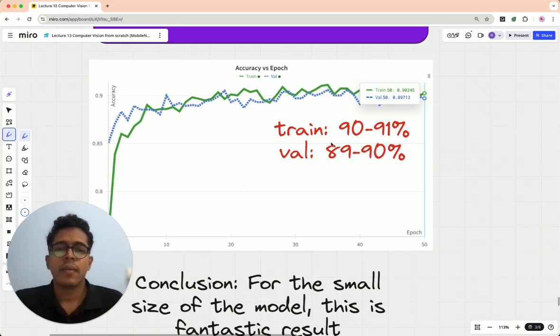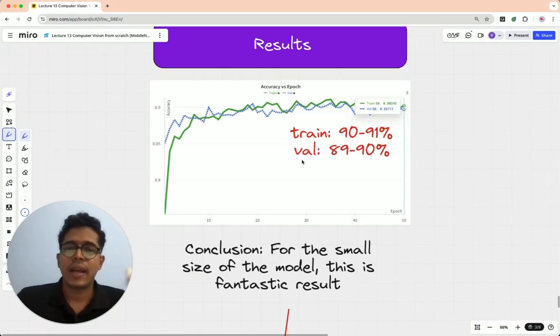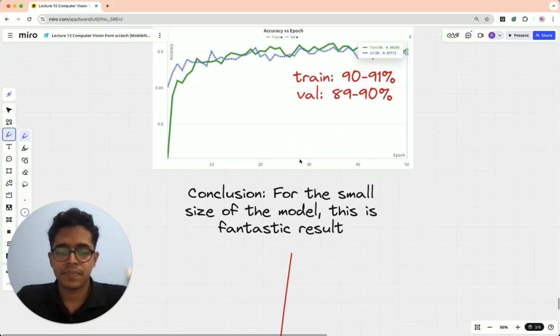All right. But this is very good accuracy, right? For such a small model, we have 90-91% accuracy in training, 89-90% in validation. Fairly good. Conclusion is that for the size of this model, which is very small, the results are absolutely fantastic. I'll show you the code as well in the Google Colab notebook. So let me open that.